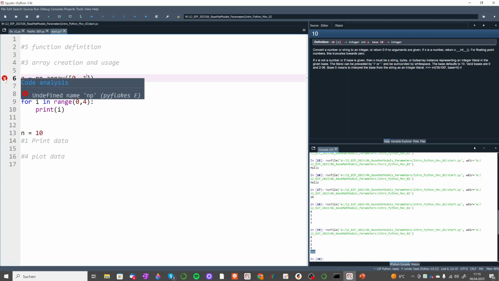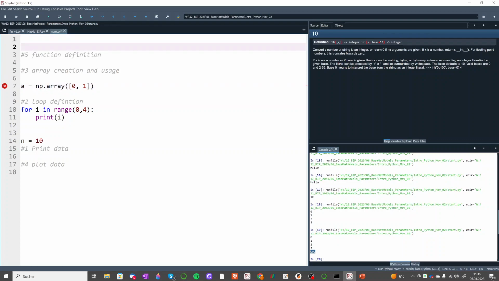Now you can see here I still have a problem, undefined name. This is typical for Python. We have to import the package, and the package in that case is NumPy. We use a shortcut for NumPy and call it np. This np is the same I used here, and again, array is just a method or a function of np. So everything should be fine, and I can run my code.